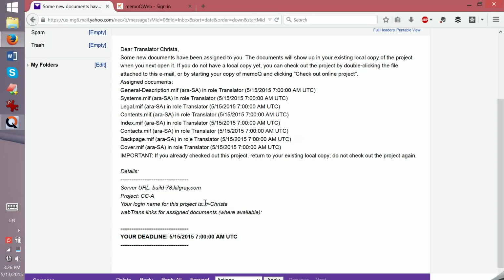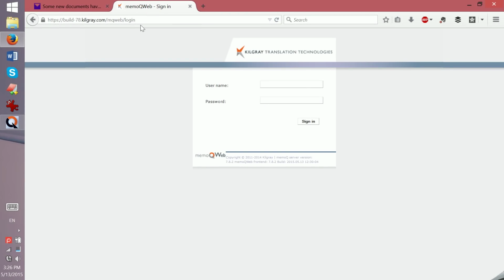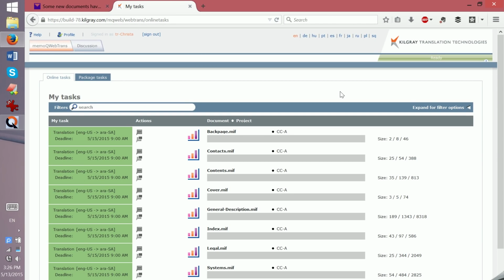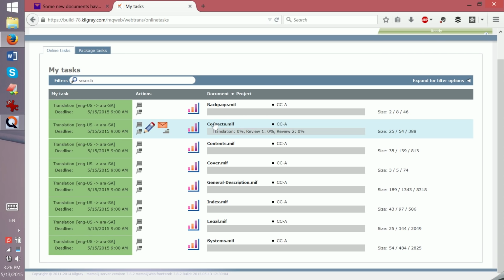Now, memoQ server offers several different interfaces for the translator and the project manager. One of these is our web-based interface. Let me take you really briefly to this web-based interface. So I'm using my login as a translator to log in to memoQ server's browser-based front end. The page that loads is the page that shows my current tasks. So I see an entry here for every document that has just been assigned to me.